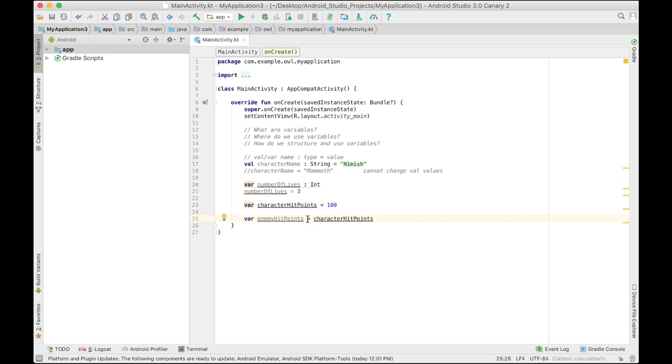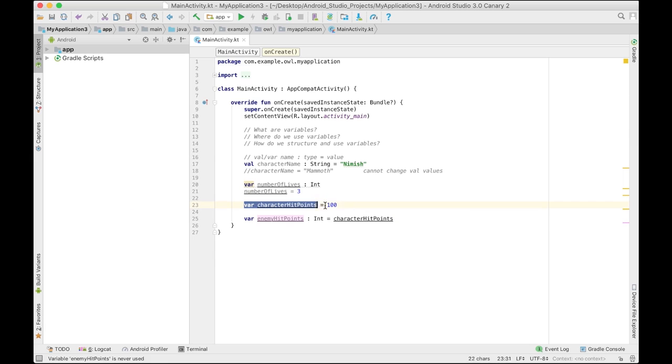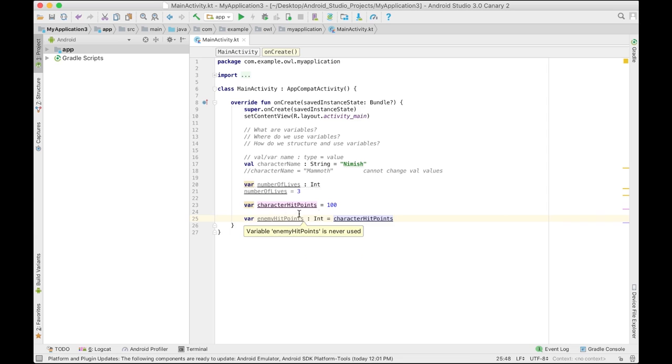Again, we don't need to declare the type, but probably a better idea to do so. So now these two variables have equal values. So enemy hit points is 100 right now because character hit points is currently 100. Now I will say that this doesn't mean that these two are always going to be the same. All this means is that enemy hit points' current value is taking on character hit points' current value.